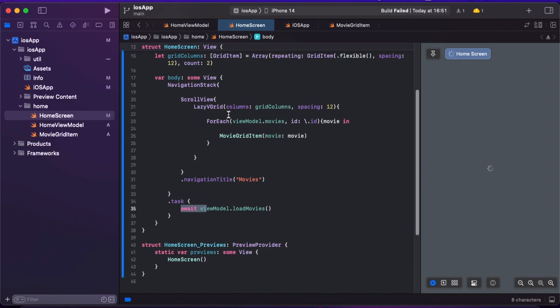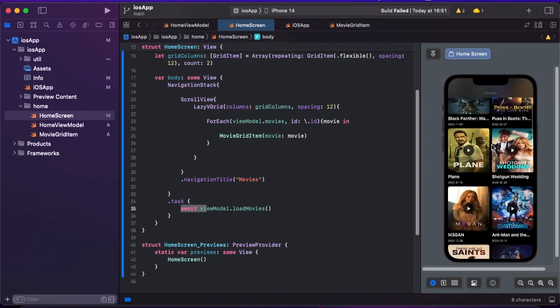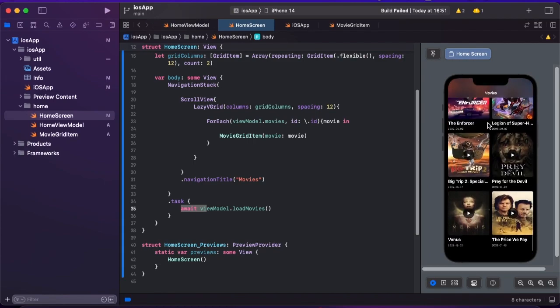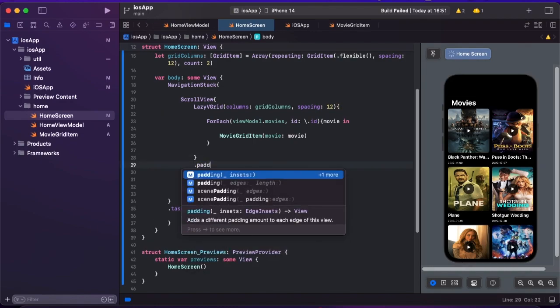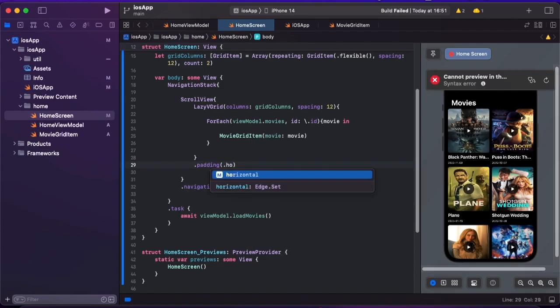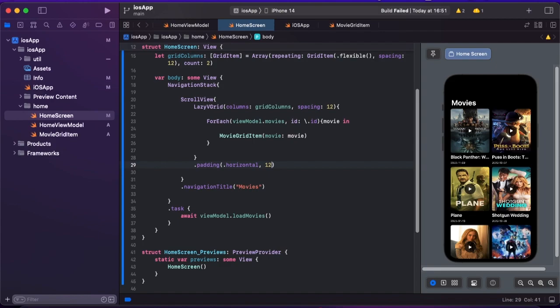So come back to our home screen. Let's wait and see. There we go. As you can see now, we are having our first page of movies. We'd like here to set a little bit of padding in the horizontal direction. So you come here, add a padding, horizontal, of 12. Right, that's good for now.